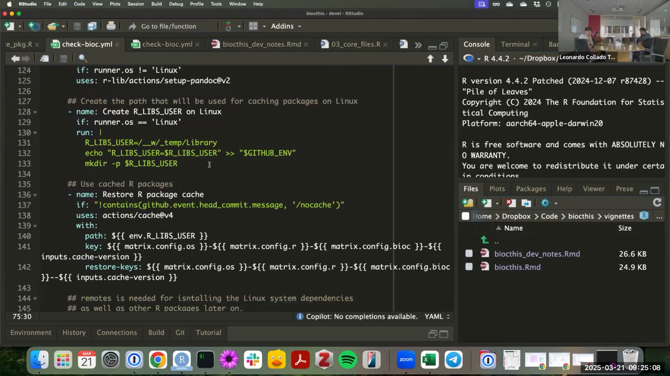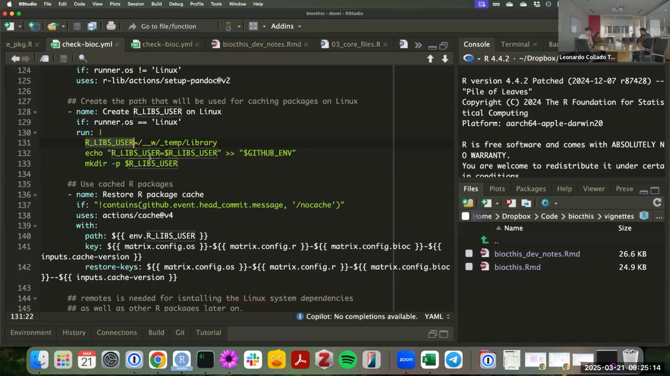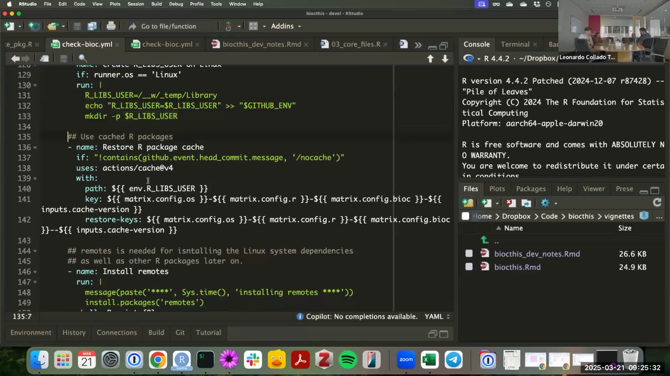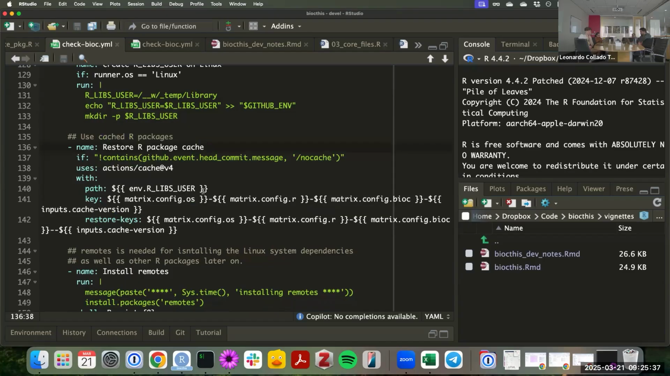So here in lines 127 to 133, I create that variable, I specify a path for it. Then I basically set that variable over here on the GitHub environment. I also create that directory. And so later on, I can just have a single code chunk for caching the R packages instead of having two, because this path is set to that r-lib user environment variable that we have. So that's something else that I was like, okay, that can help change a little bit.